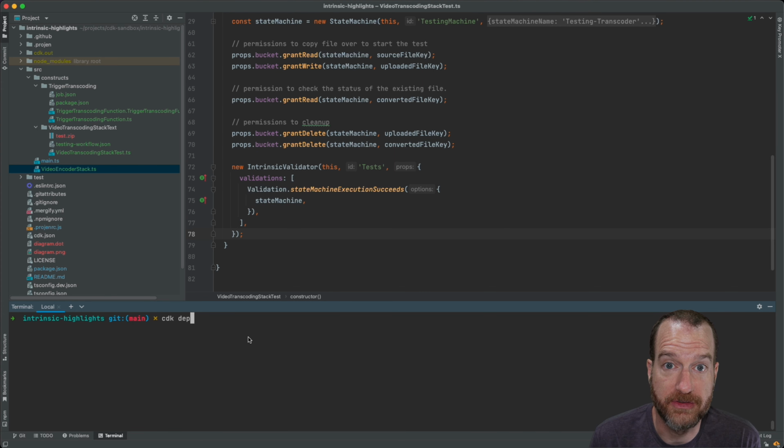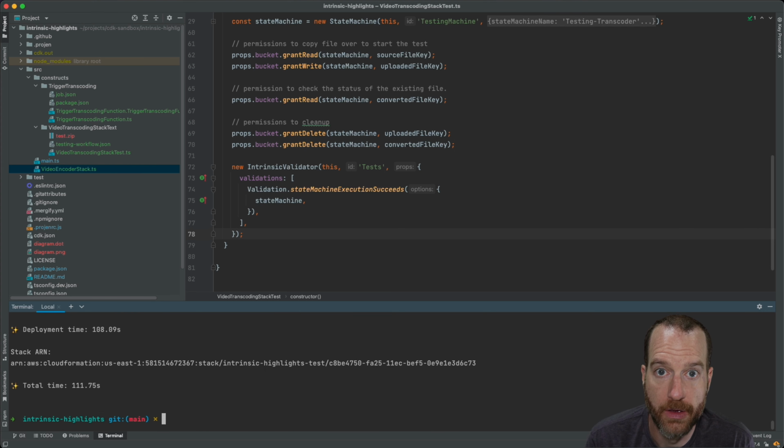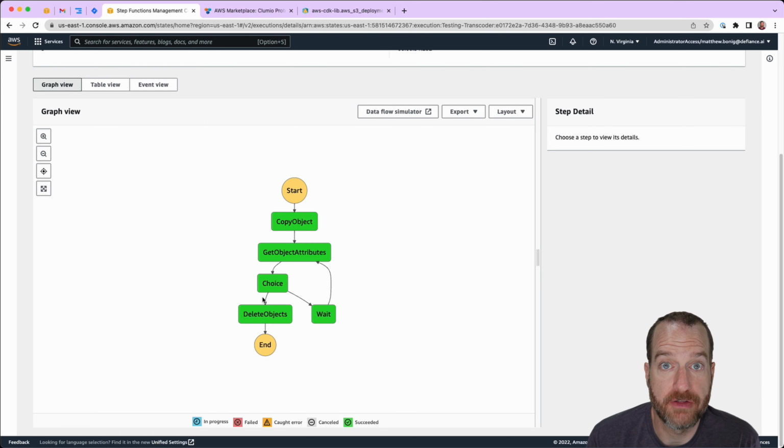Gonna just do my simple CDK deploy, wait a few seconds. All right, and that's it. My stack went ahead and deployed into the environment. It ran that state machine. I can actually go see it. All right, so the stack deployed. I can go into the Step Functions console and actually see its execution. I can see that it ran through, copied all the files, and did everything it was supposed to do.